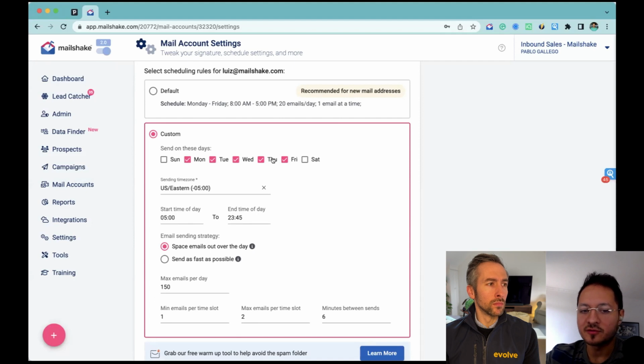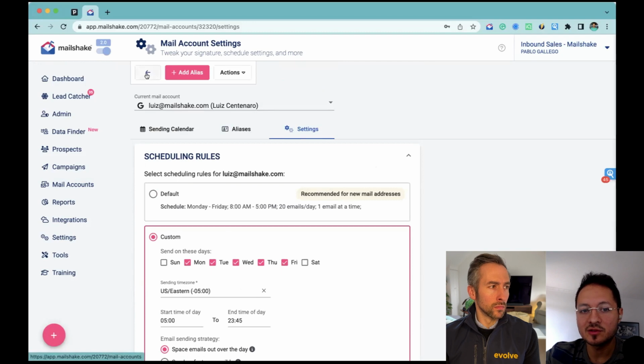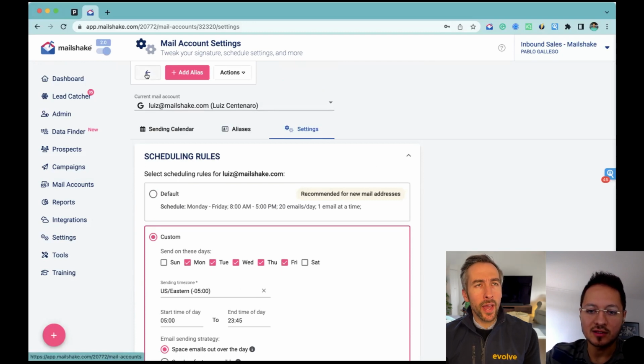You want to have Monday through Friday, a target time zone, 9 to 5, and send the emails throughout the day. Emails go out every 6 minutes, not all at once. You have a maximum per day, and so on and so forth. Setting this up is very critical for your success when you send emails out, so people can see them and they can reply to them.